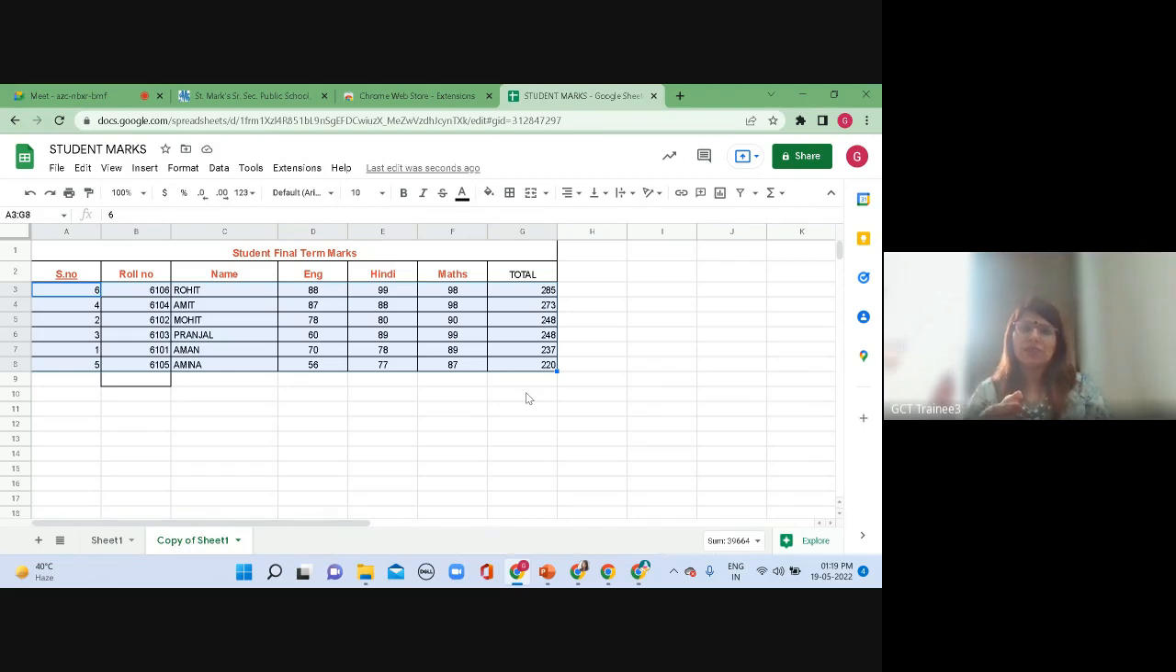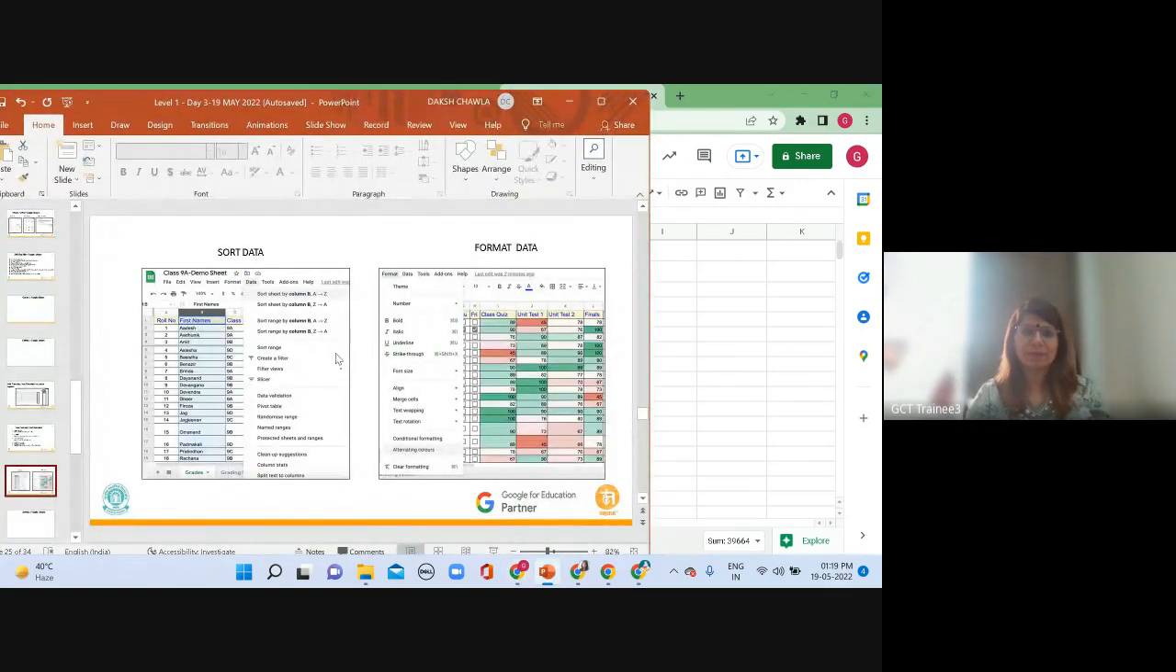So generally we need to know which student stood first in the class, second, third, fourth. So using the sorting option, I can sort the information. So that's about the sorting. Data, then sorting, and which column you want to sort, either the name or the roll number or the marks, then accordingly you can sort your data. So that's about the sorting.